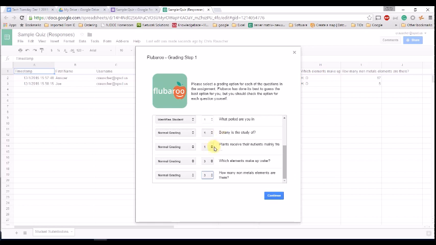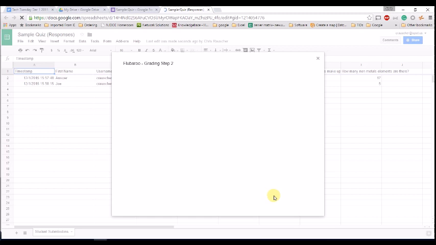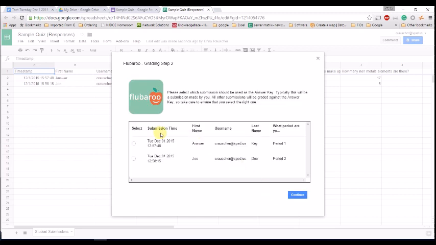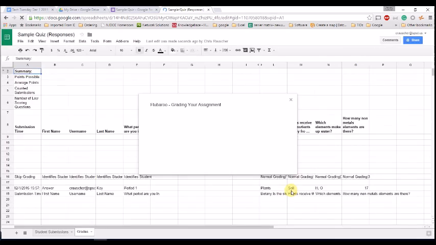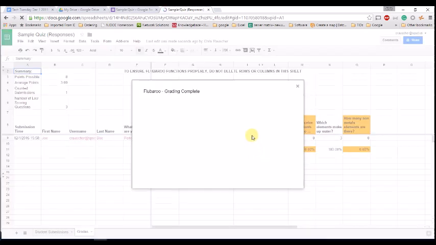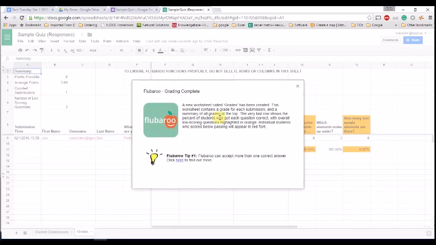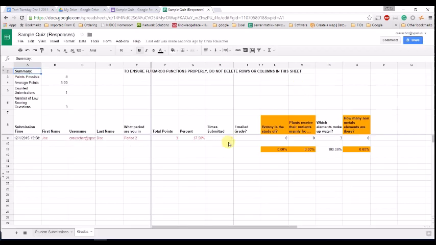Next step is going to have you select which response is the answer key. So just select, you'll see the name we called answer key there. Select that, click continue, and it's going to grade your assignment now. Now you want to make sure you do this after all your students have submitted their work. If you do this at the beginning, it's not going to grade anybody's assignment. It's just going to grade your answer key. So you want to make sure they have that submitted.